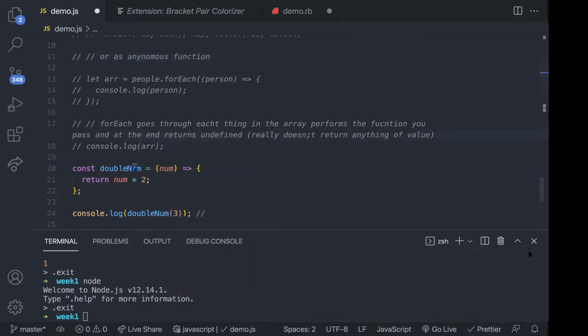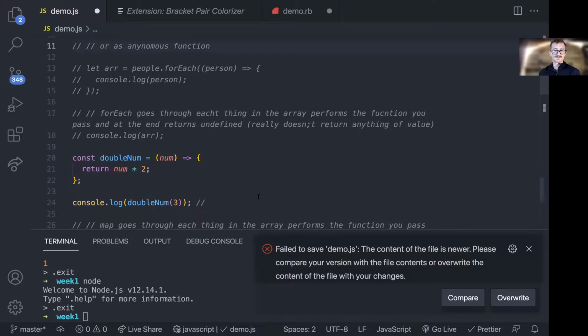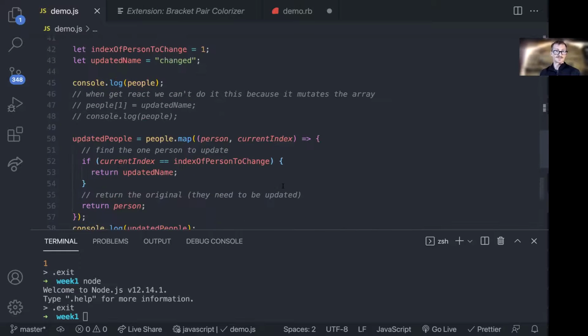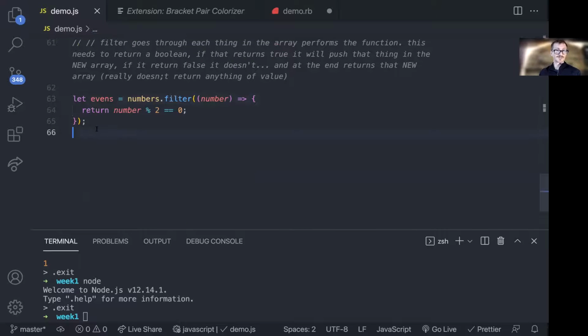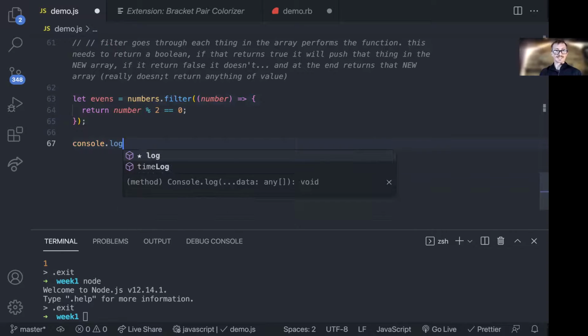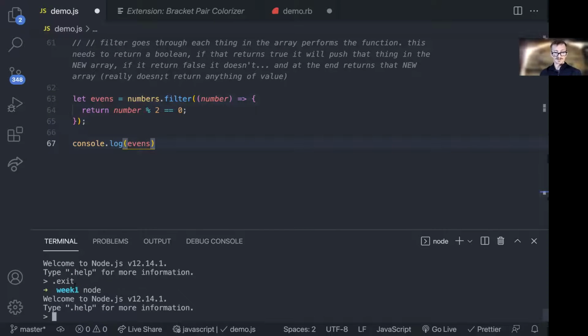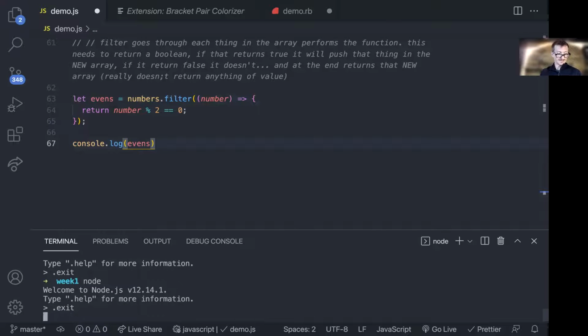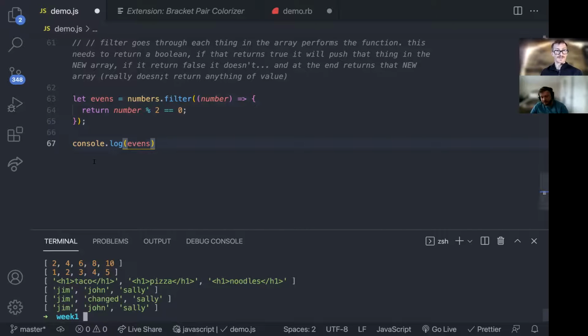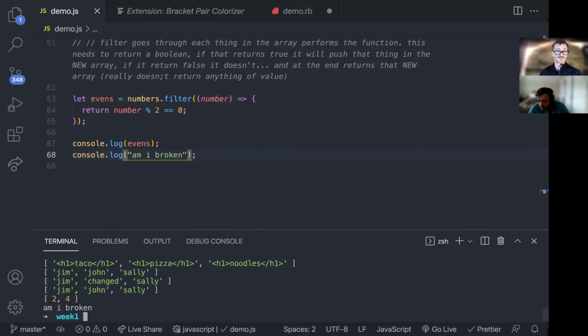I can't save that. Overwrite. All right, I don't know what's going on here. I think my computer's dying. So then I can console.log evens. Sorry, I typed it wrong. Okay, there it goes. So there's my evens: 2 and 4.